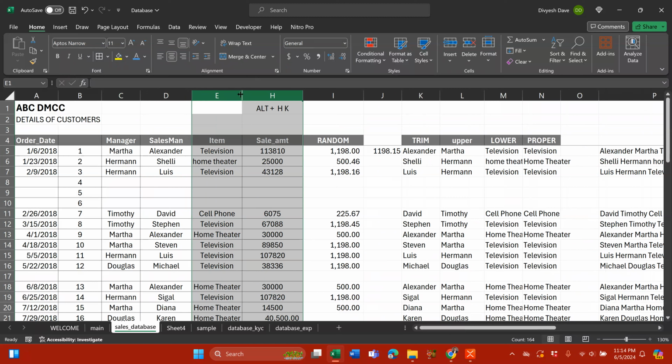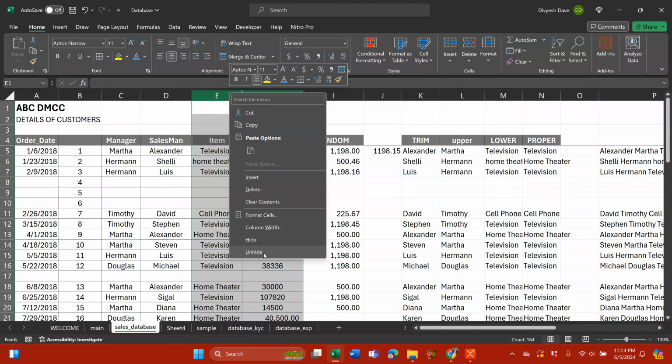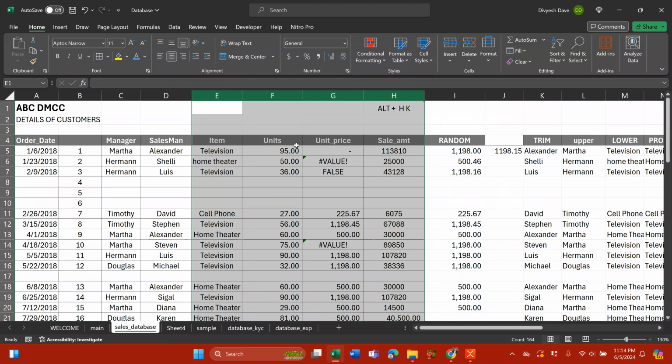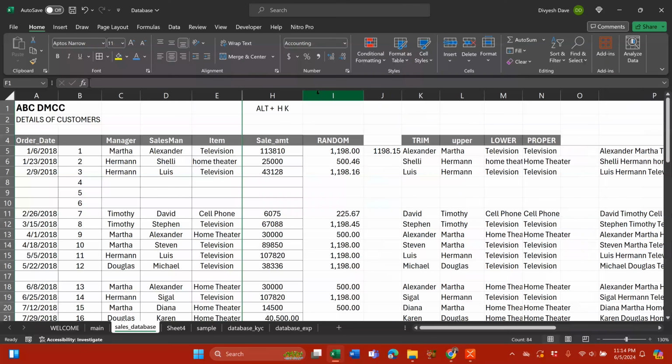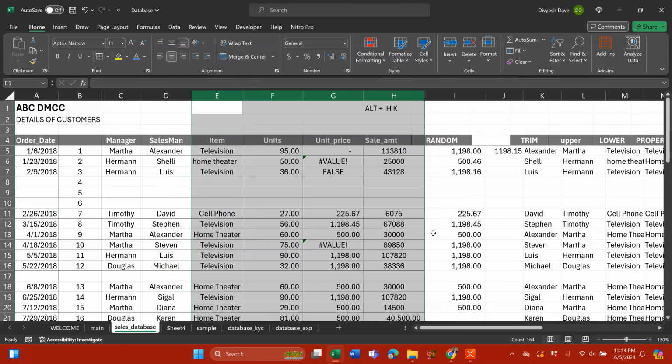And if you want to unhide, just simply press Control Z, or you can select the two columns where in the middle the hidden part is. You just simply click and unhide. Yeah, I don't know the keyboard shortcut for this, but sometimes you need to use the mouse. So let's say you hide it, and then you can unhide it.